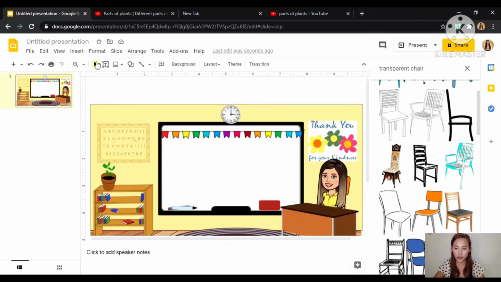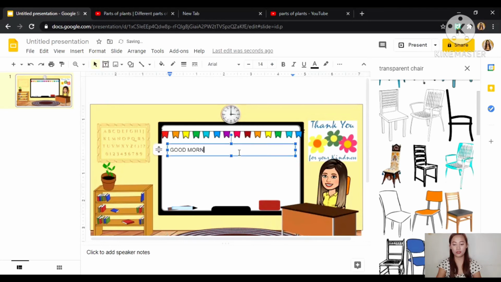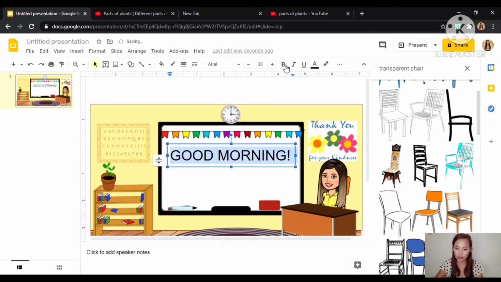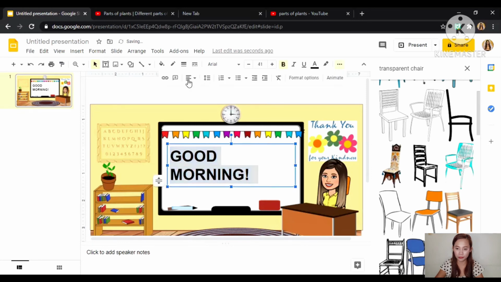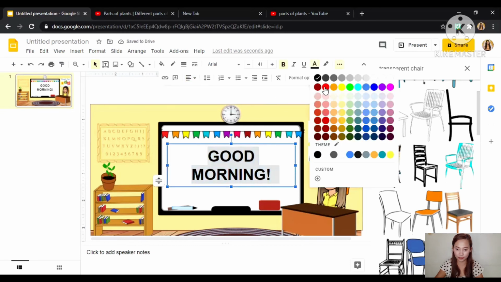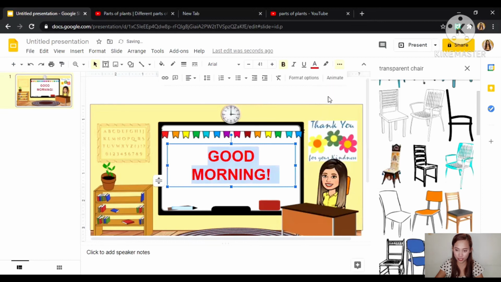Next thing that we're going to do is just click text box and place the cross here. We will write good morning. Okay. You can make it big by adding font size. Okay, if you want to place it at the center, then just find alignment and then center. You can actually change also the colors. You proceed to the text color and you change it to your preferred color.